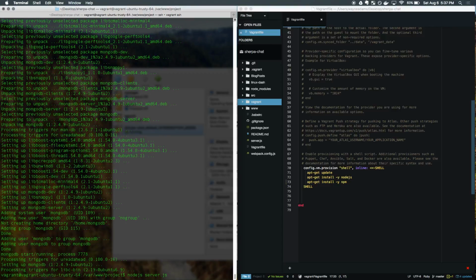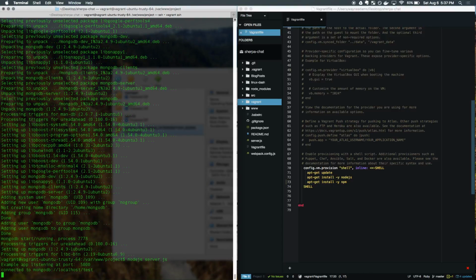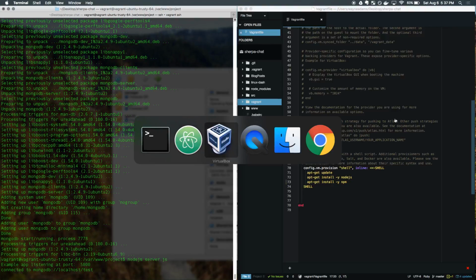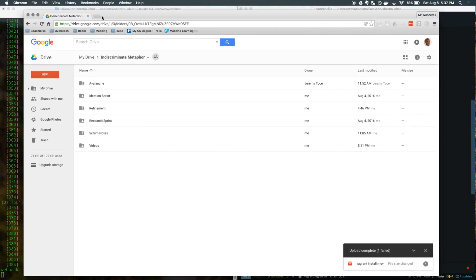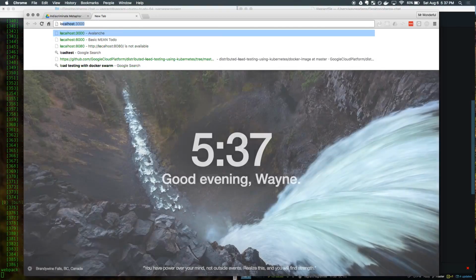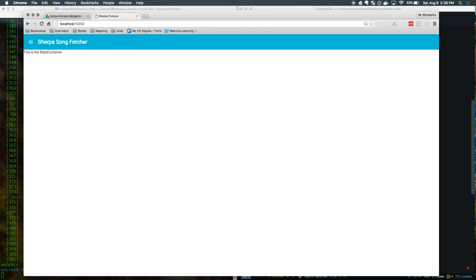So now that Mongo's installed, we can run our server again. Hopefully it works this time around. All right, so now it's connected and it's working. Now from our local machine, we can open up the browser and see if we can connect to localhost:5000 and see if it's running that particular server. And sure enough, that's what it is.